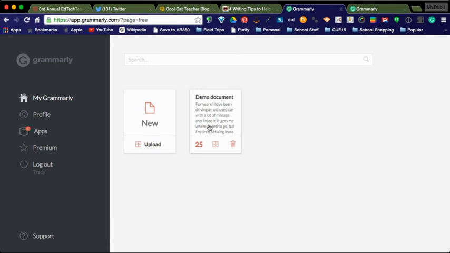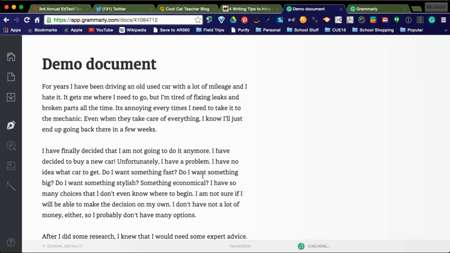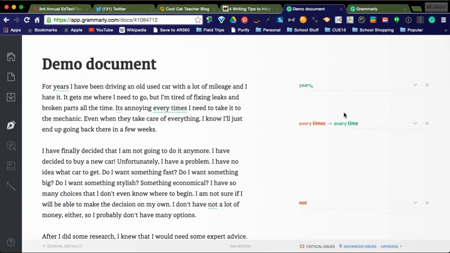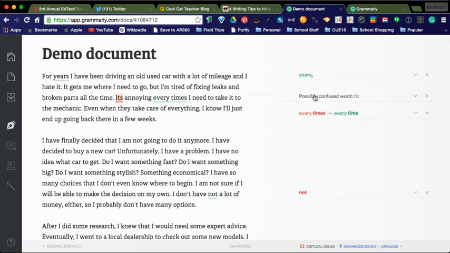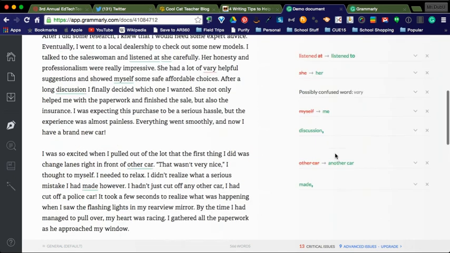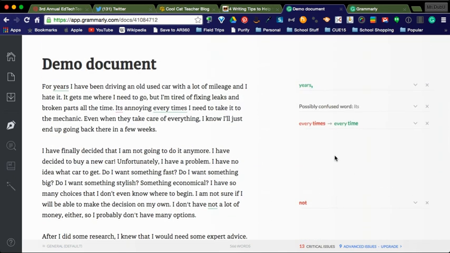Okay, here's a demo document. You would normally just copy and paste information in, but here it tells you all the things that you could do to change your paper. So it's kind of like having a peer editor, but it's a computer peer editor. Okay, so this is an awesome tool called Grammarly.